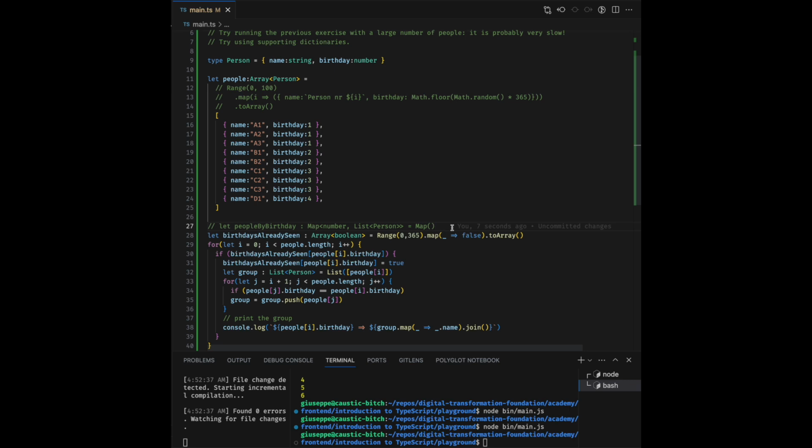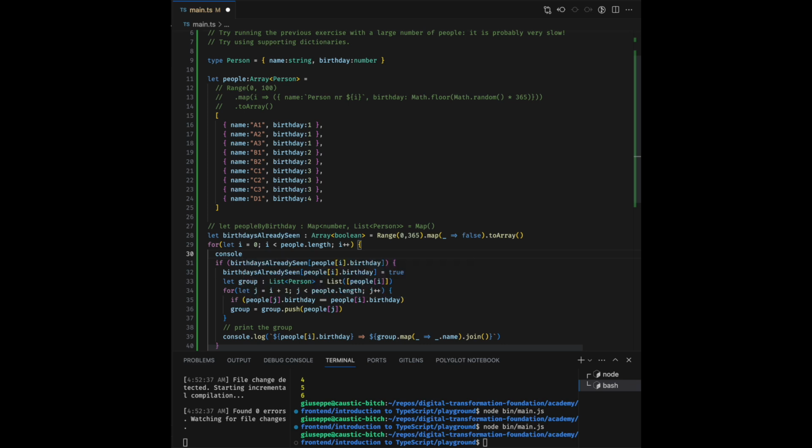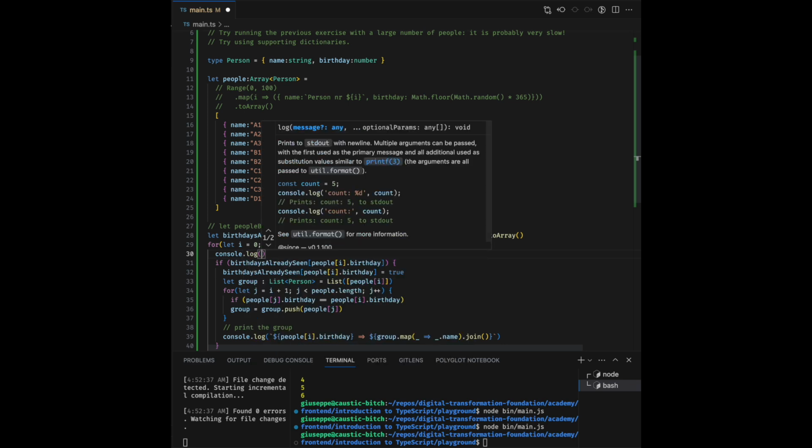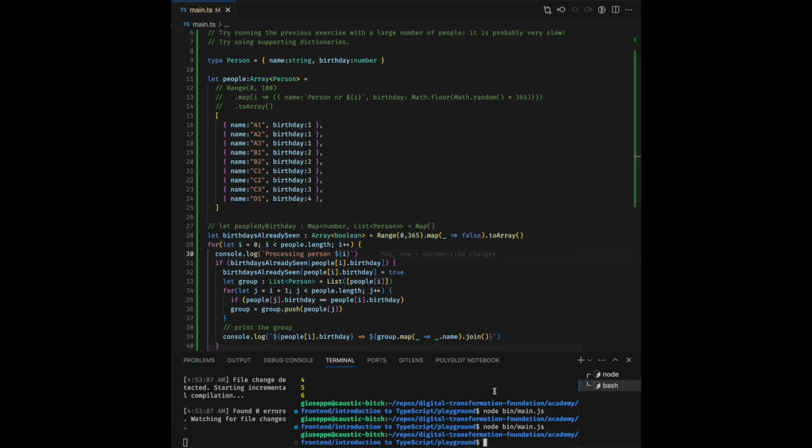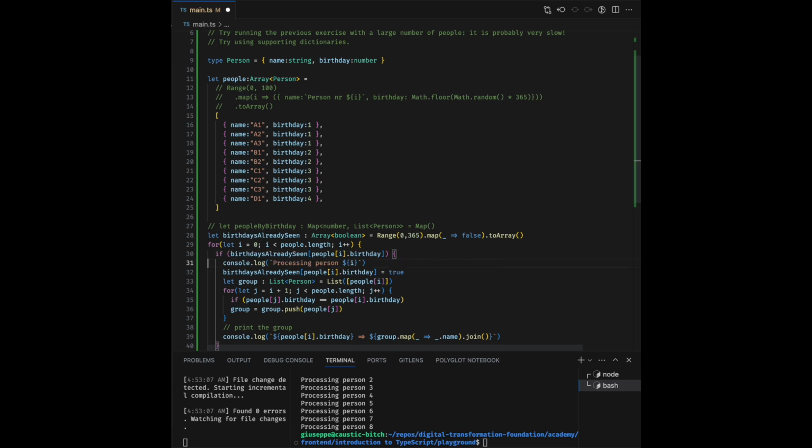Let's debug this. In order to debug, I'm just going to use print statements, so I'm going to validate every hypothesis. So processing person I. Oh well, this is refreshing, it's happening, and it's processing all 8 people. Okay. Processing person I because their birthday has not been seen yet. Now we should see a lot less of those messages.